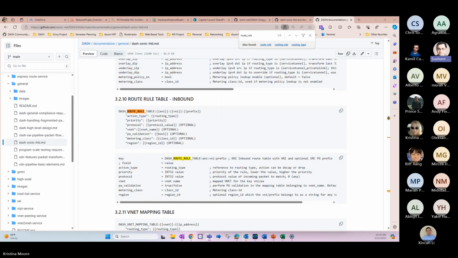But the other question I have is, if we want to do PA validation, why are we trying to use the route table to do PA validation? Why can we not just add a stage which just says PA validation and do the right thing there? Why are we trying to use the route table to implicitly do a PA validation?